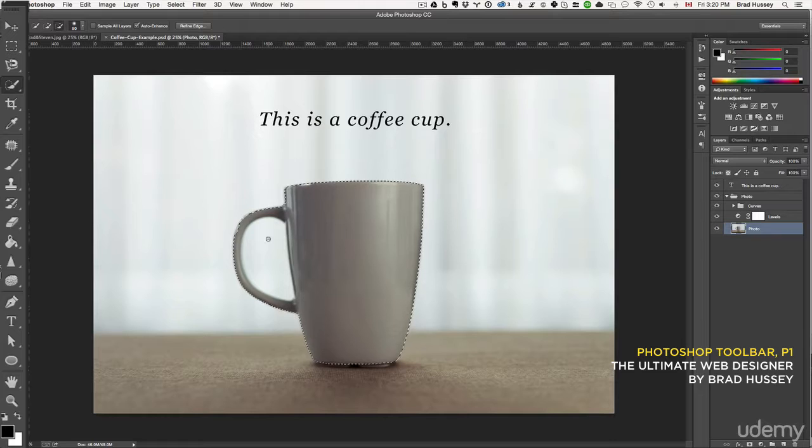Now I still want to deselect here. I'll just click and hold Option or Alt while I'm selecting. And there it is. I'm going to select it here just a little bit. Perfect. And there is my selection for the coffee cup using the auto. There we go. The Quick Selection tool.